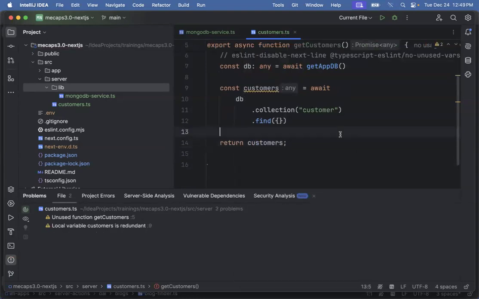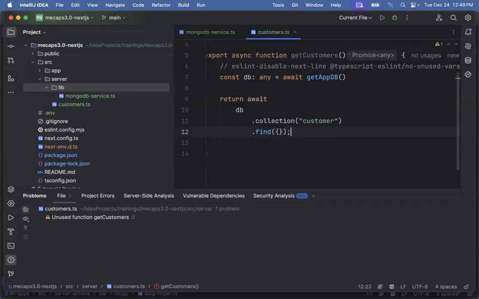Right? Now, this is giving me a warning. It says, why are you defining the variable first and then returning the value when you do not have anything in between? So why not return the variable inline? So it's directly return await db.collection customer find. And that bracket means find all. I mean, open is not square. Open and close curly brace means what? Find all. That's it. So that's what I'm returning back.